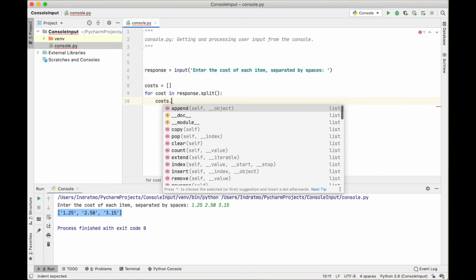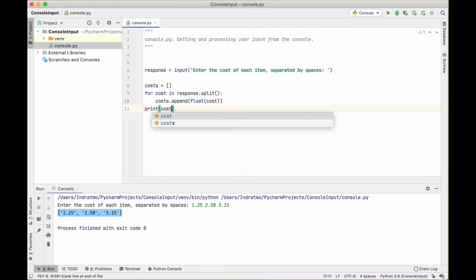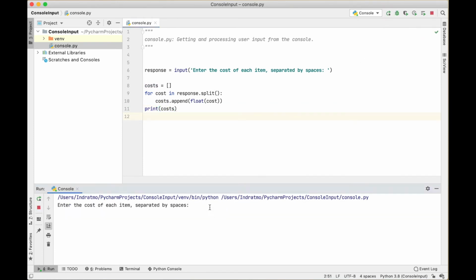We start by declaring an empty list called cost and constructing a for loop to process each item. For each item, we convert its type into a float and add it to the list cost. Now the list contains float objects that we can process further.